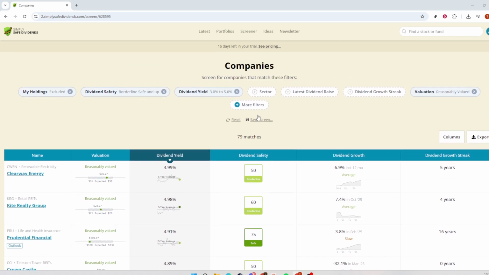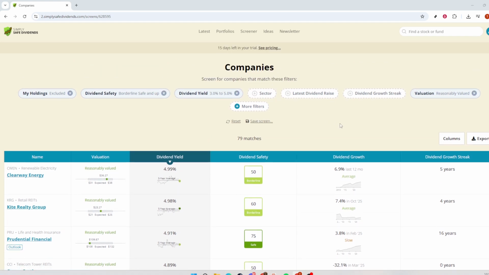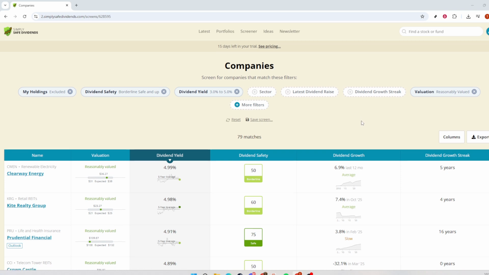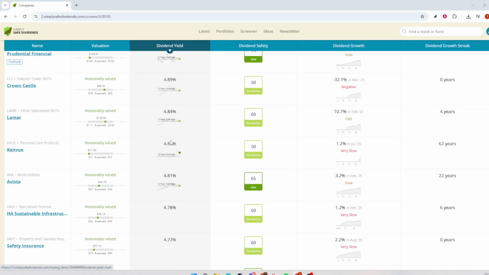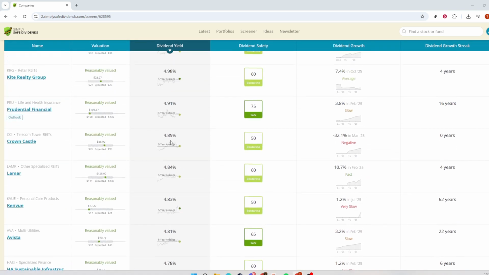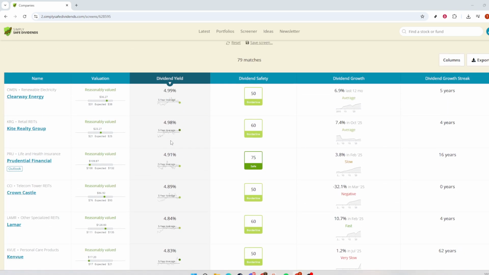Start with dividend yield. Set a minimum or range that aligns with your income goals. For example, you might begin with a moderate floor to weed out tiny yields while avoiding the temptation to chase very high yields that often come with higher risk. You can always tighten or loosen this range as you see the number of matches change.